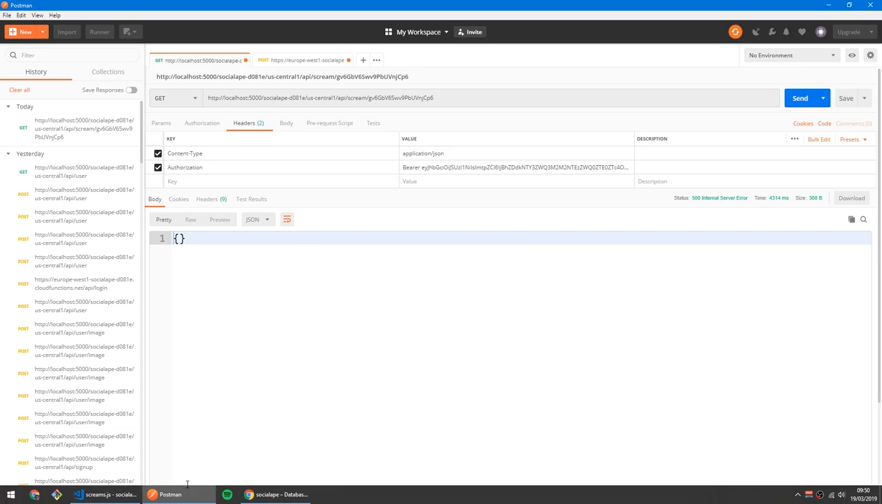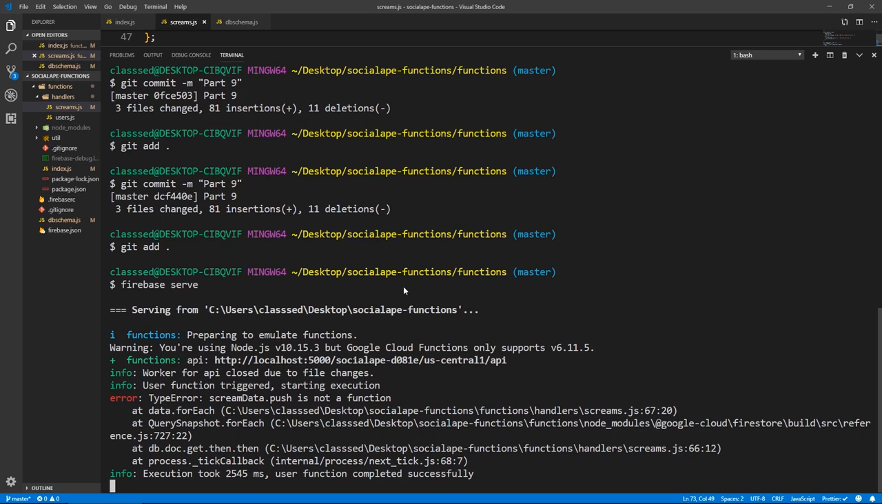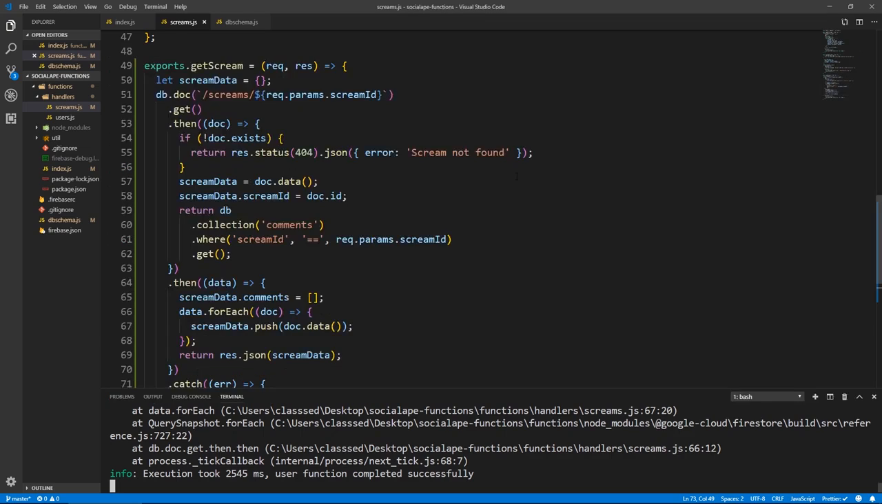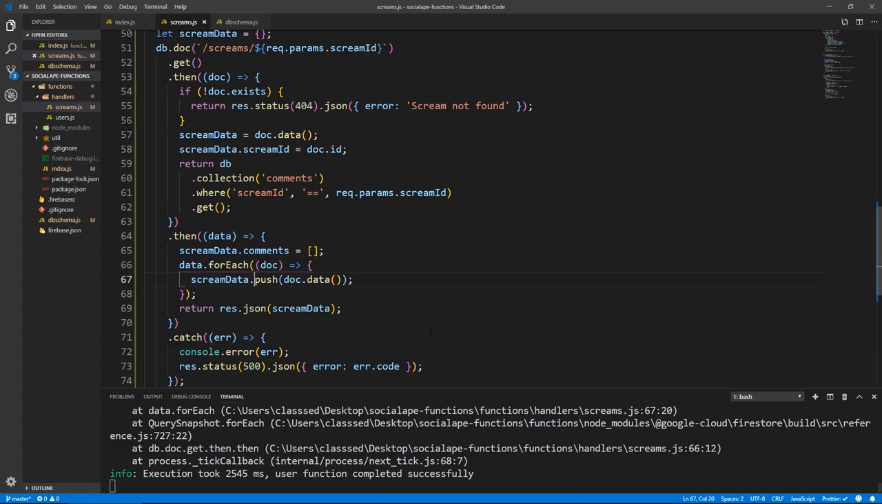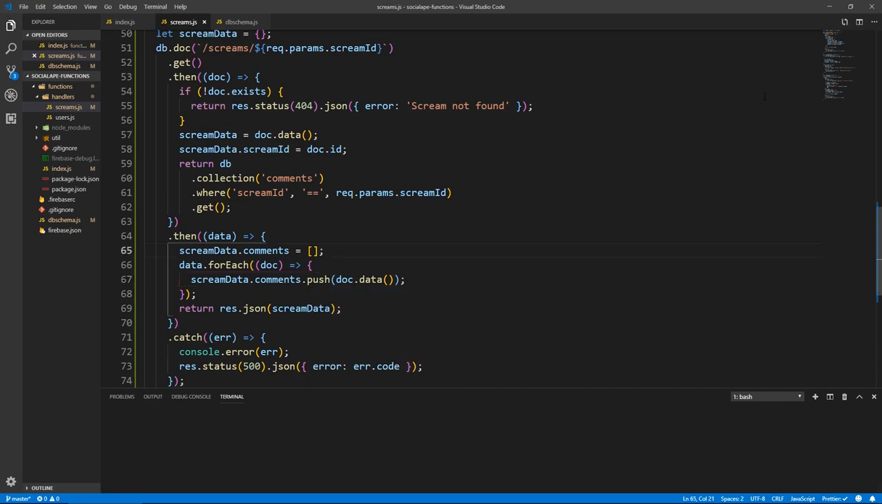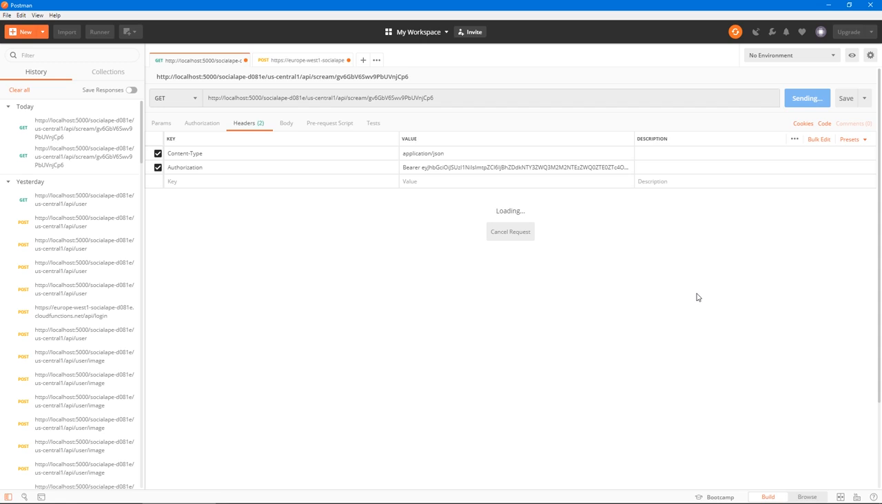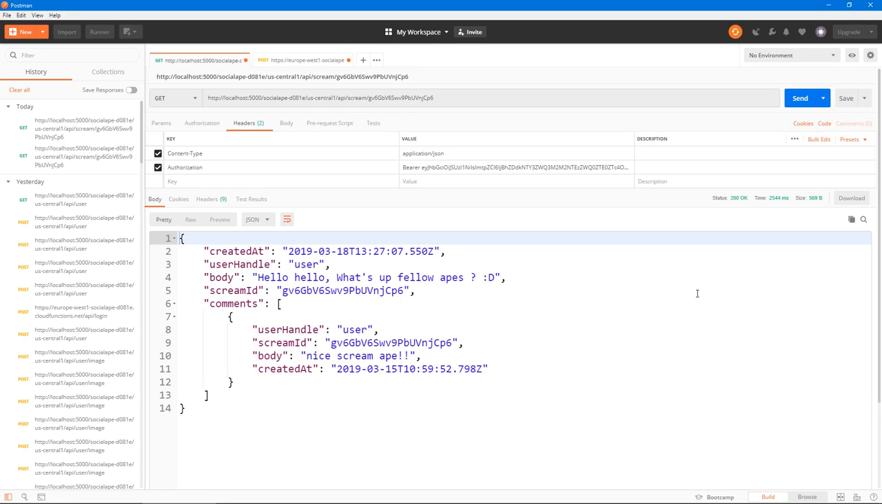Internal server error. Interesting. Scream data.push is not a function. Oh, it's because scream data.comments.push. Oops, because comments is the array, scream data is an object. All right, let's try again. Cool, we get our data.